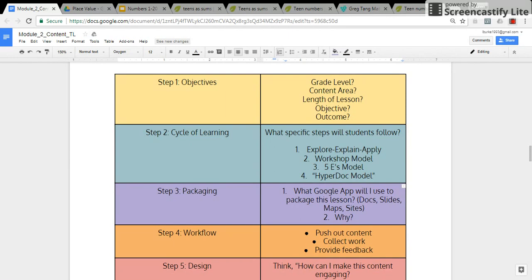So we're going to go through the 5 different steps to create a hyperdoc. Step 1 are your objectives. You need to think about the grade level, the content area, the length of your lesson, what is your objective, and what is the outcome you want your students to receive through this hyperdoc. Once you have that, you can move on to step 2.